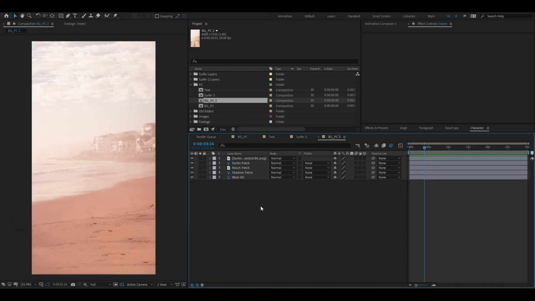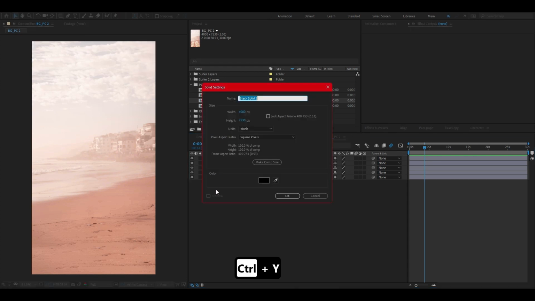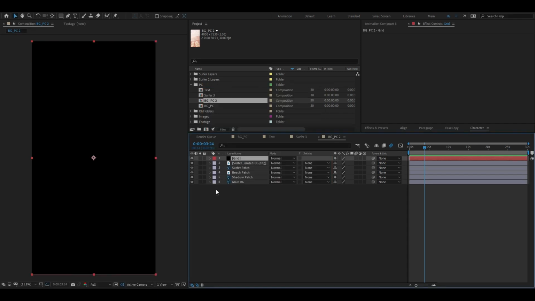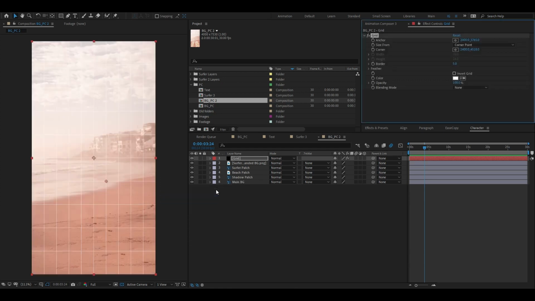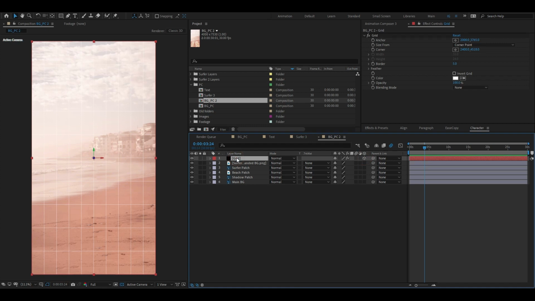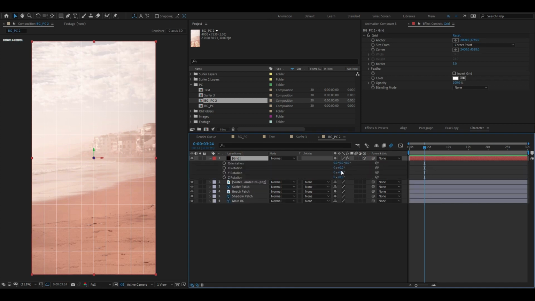Okay, so I'm going to show you how I made the text. First of all, I'm going to create a new solid. Let's call it grid. Now I'm going to apply an effect called grid to this. The grid has been applied, and now I'm going to turn this into a 3D layer. Now I'm going to rotate it in the direction of the beach. I want it to be in the same perspective as that of the beach.